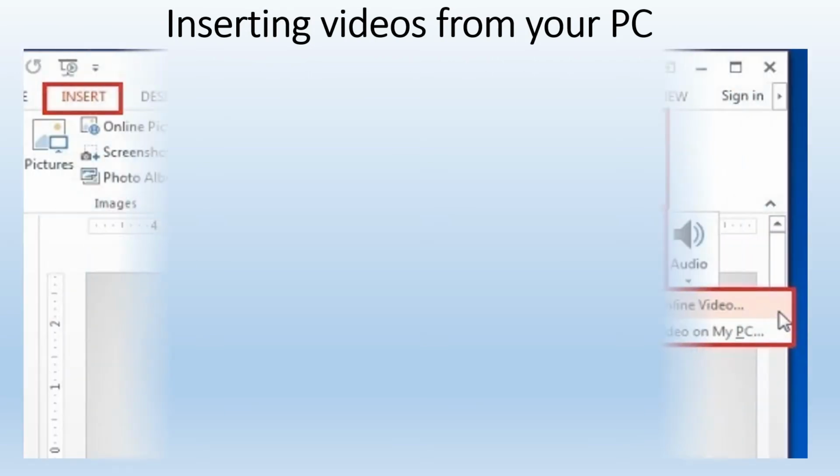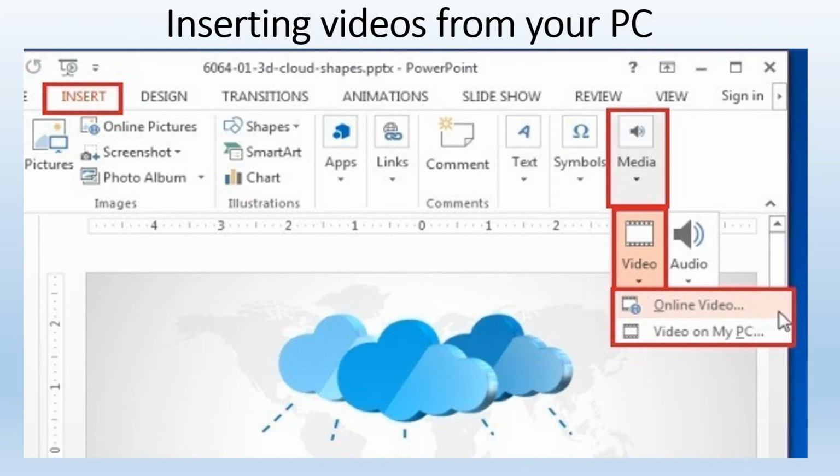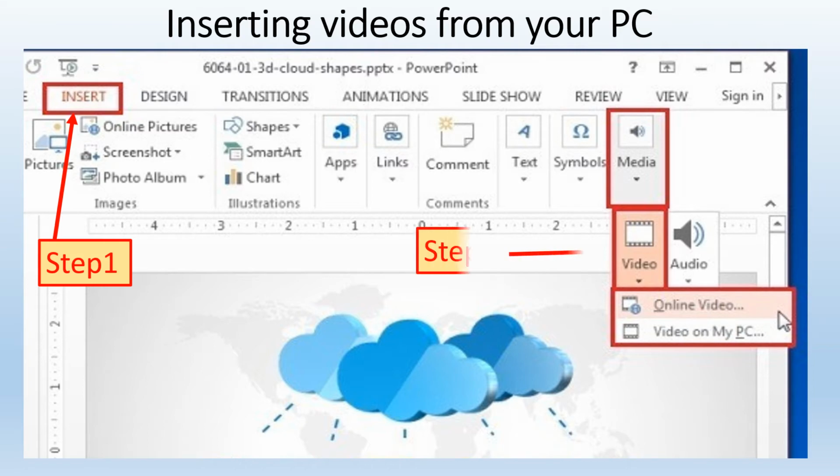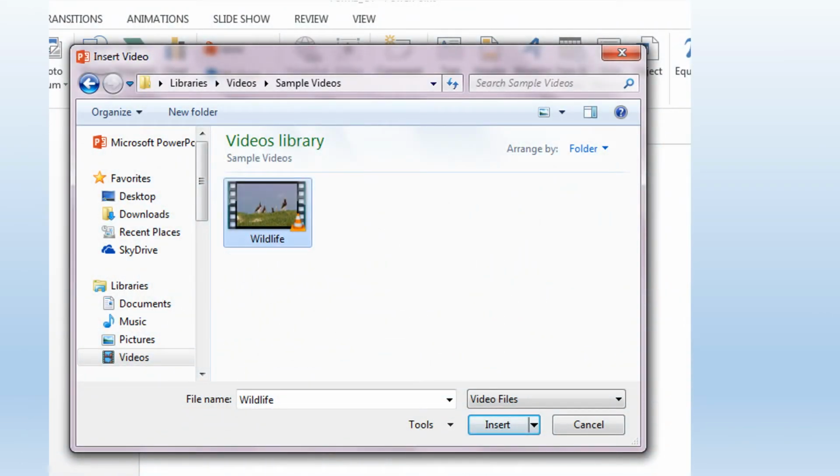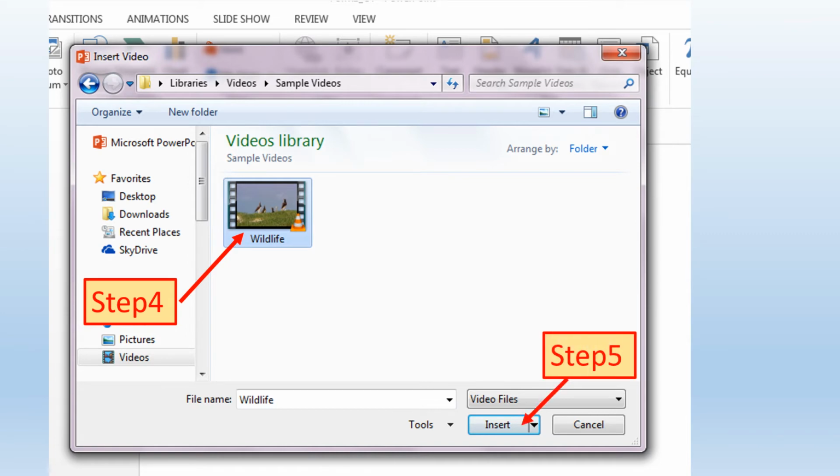The same way we can insert video files from our computer. First, we will see how to insert a video file. Like earlier we did for audio files, you go to Insert tab, then you select video instead of selecting the audio. Then you can select online video, or you can select video on my PC. Once you select video on my PC, you will get this screen. Then you select the video clip you want to play and click on insert.